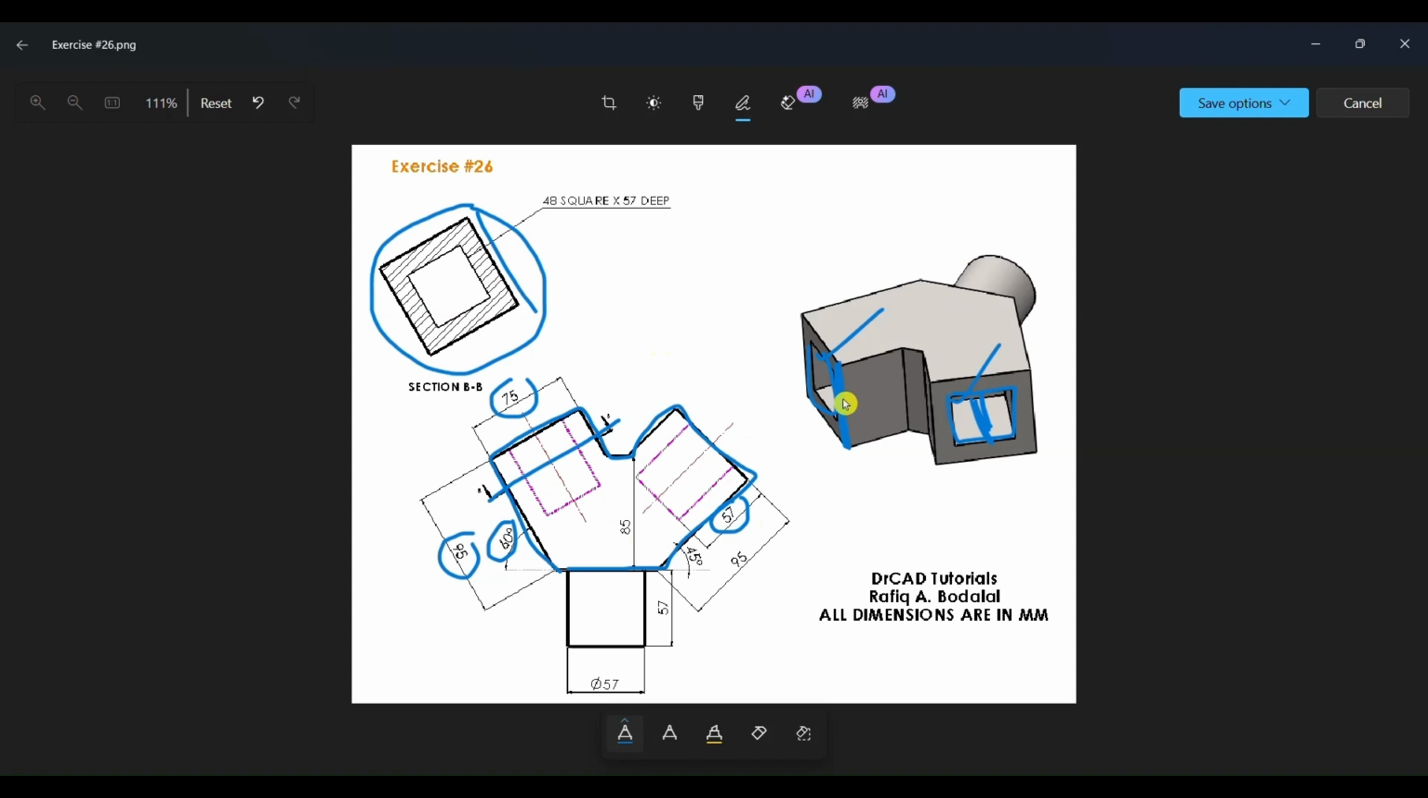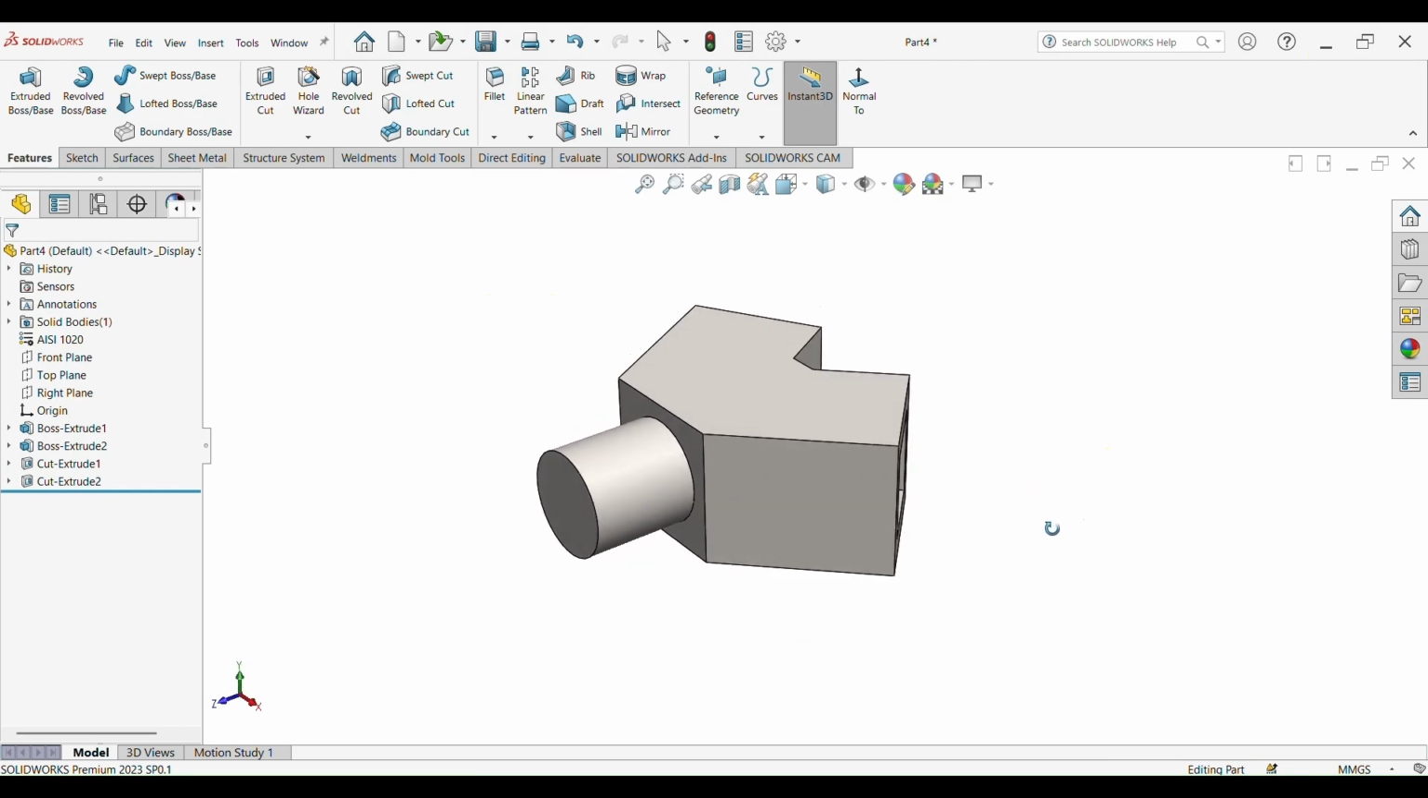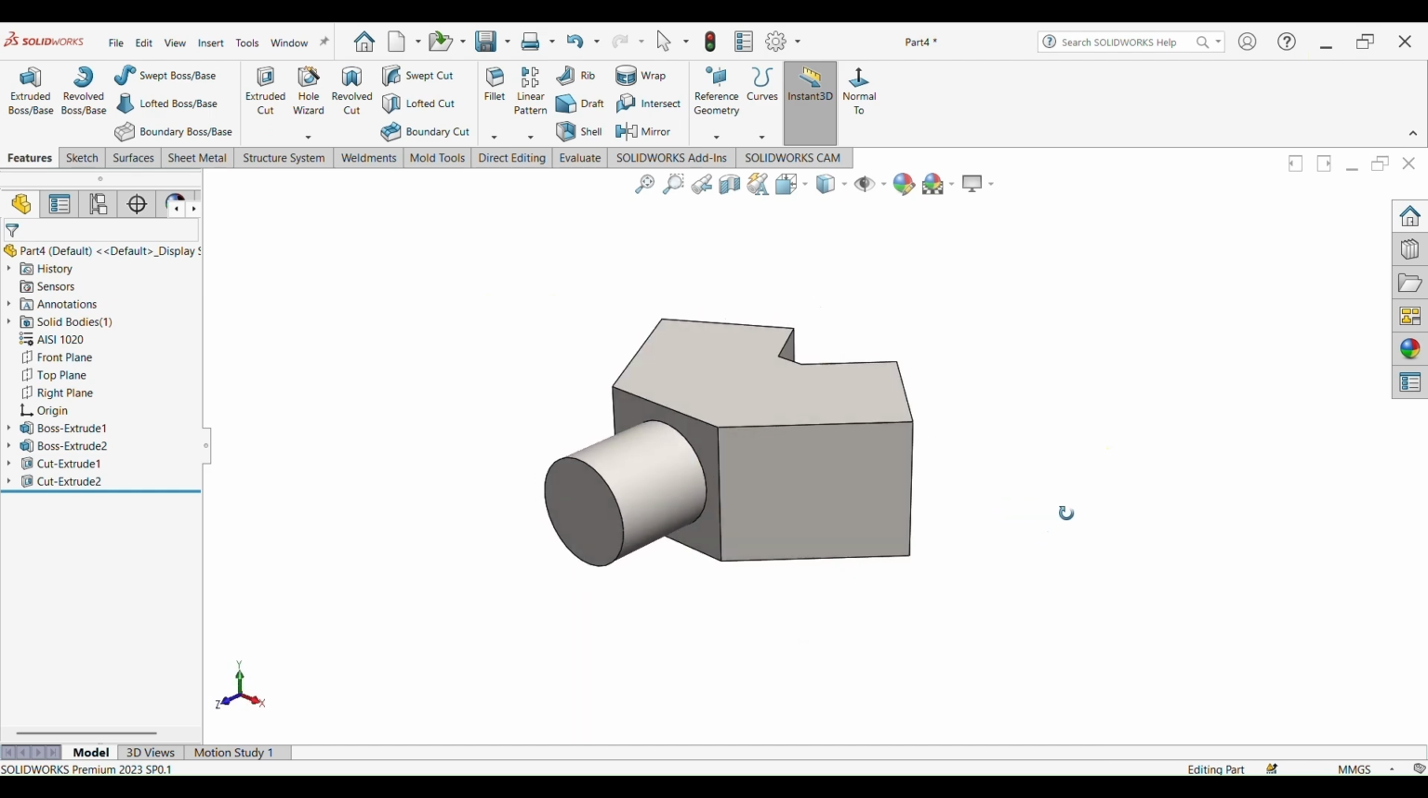So again, we're going to model this within SolidWorks using 3 main steps. Step number 1 is to sketch the profile and use the Extrude Boss Base tool to create a thickness. Step number 2 is to work on the cylinder. And step number 3 is going to involve creating these openings here at the back. So with that aside, let's get started with exercise number 26.